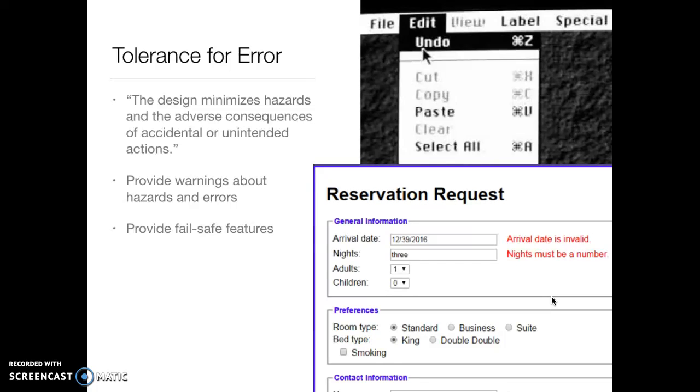So it provides warnings about hazards and errors and provides fail-safe features. An example, just like in Adobe that I use, or most programs, are shortcuts like the undo key to revert back one or several steps in case you made a mistake, allowing for mistakes not having huge consequences. And another example below here is the reservation request.